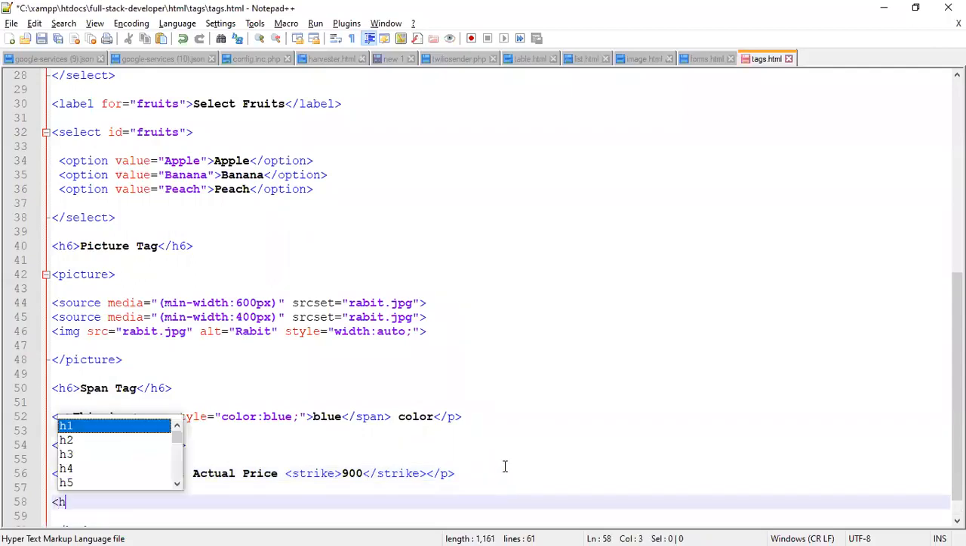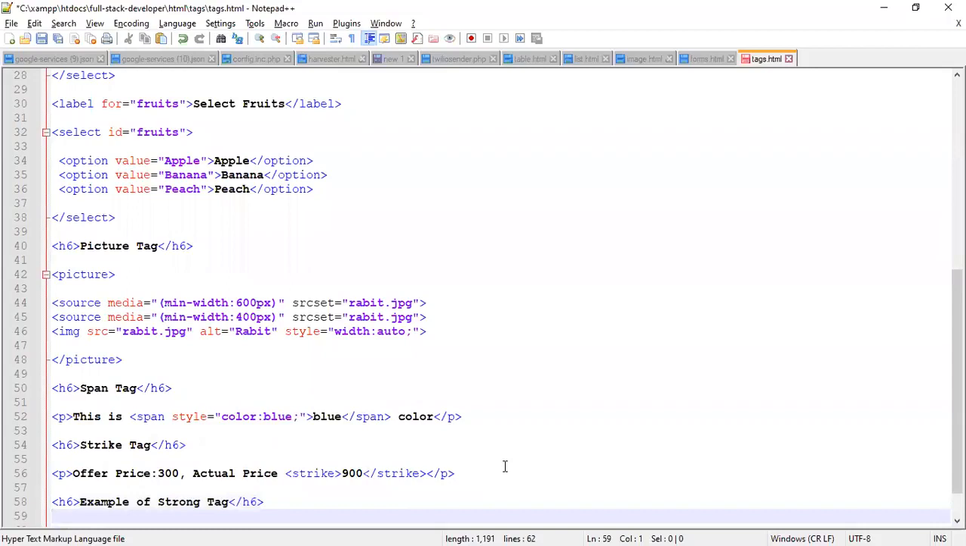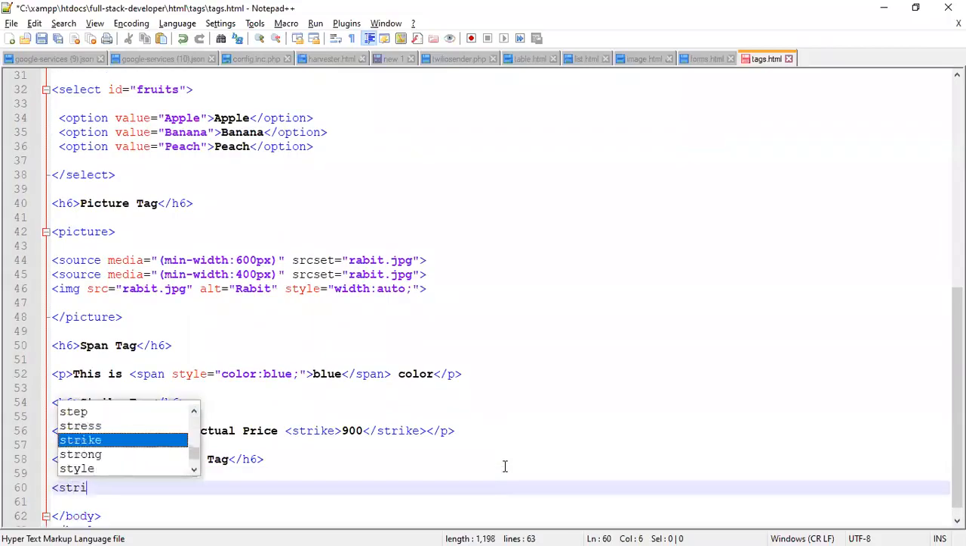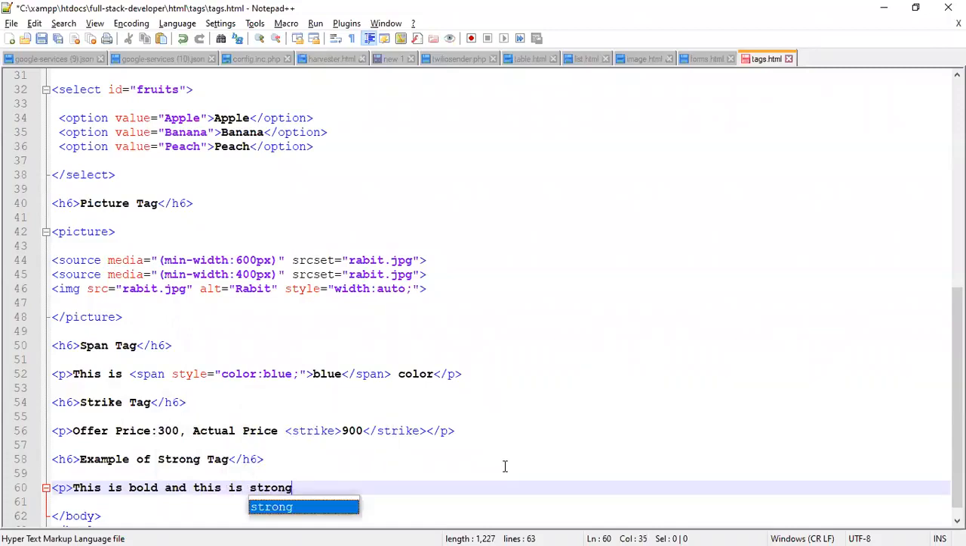For example, H6, example of strong tag. Okay, you can define it like strong, like this. This is bold and this is strong. Let me show you the difference. I will use B here. I will use strong here and see the results.